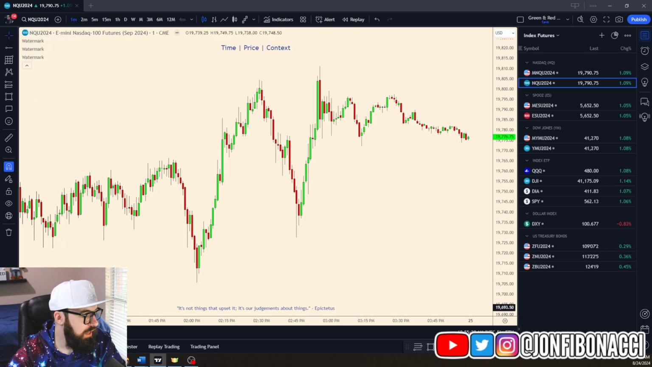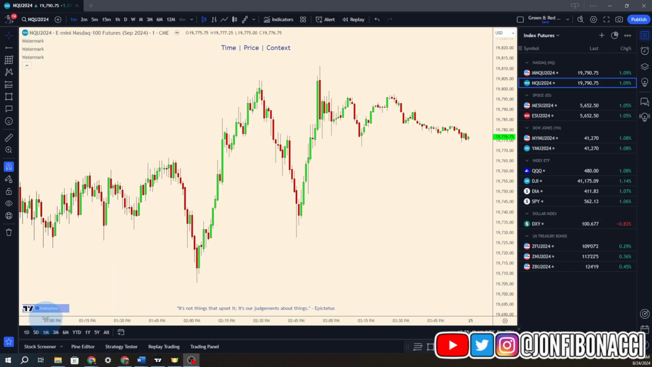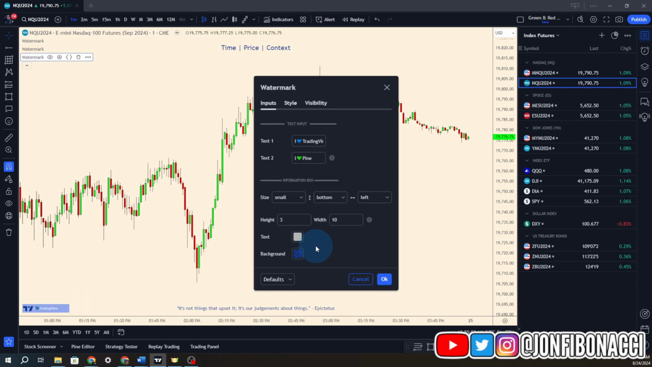I'll take off my webcam for a second, because that's where it is, down here at the bottom left. You see how it says TradingView, and it's changing colors and stuff. You can click on that and you can make your own custom watermark. That's what I did. I designed these this way. So if I don't want it at the bottom left, I want it at the bottom right instead, I could do bottom right. That throws it to the bottom right of my chart.